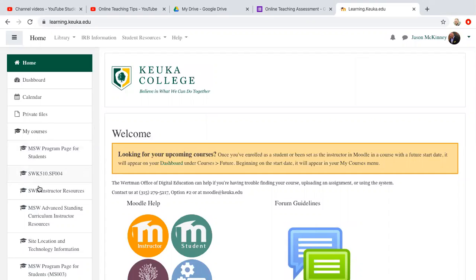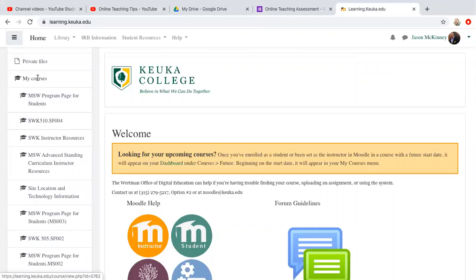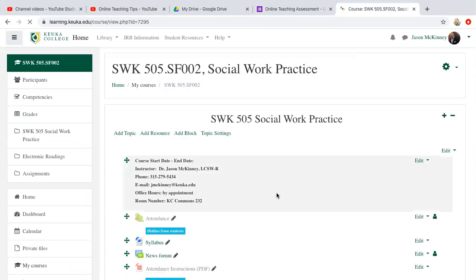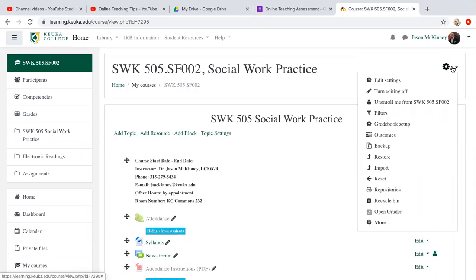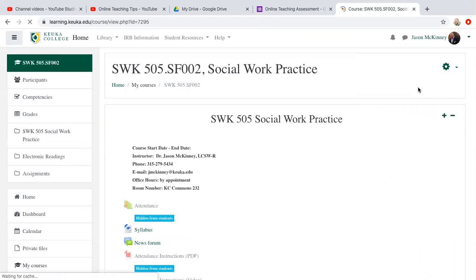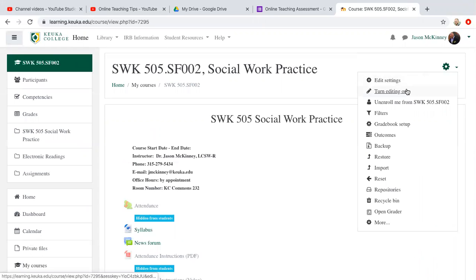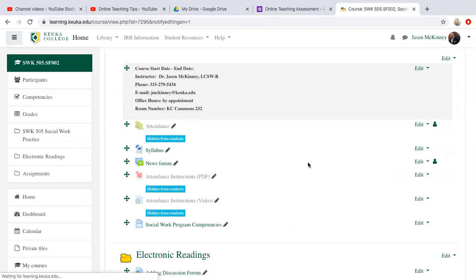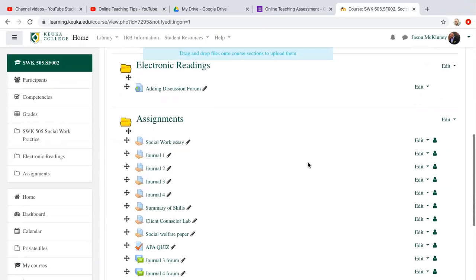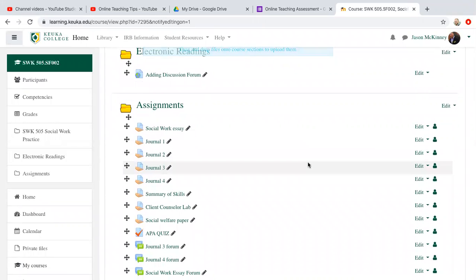of those questions. So I've signed into Moodle here, and on the left, I'm going to scroll down to my courses, select the course I'd like to add a quiz to. And as usual, I have to go up here to the right and make sure that turn editing is on. Right now, mine was off, so I'm going to make sure it's on here. And then I'm going to scroll down to the folder where I would like to add the quiz.